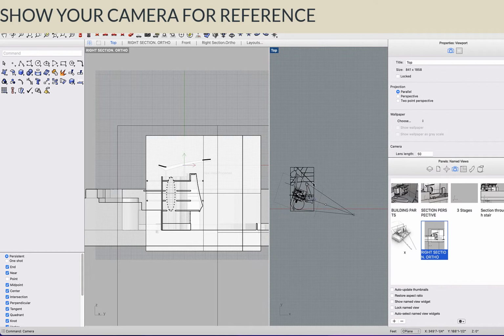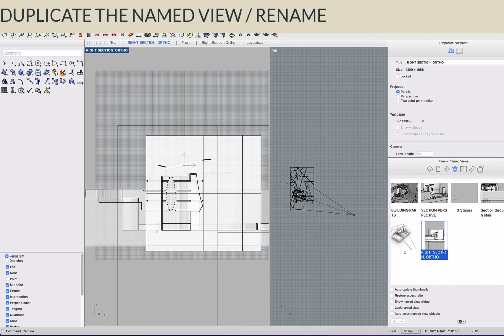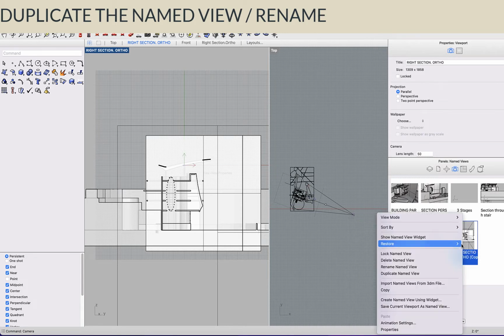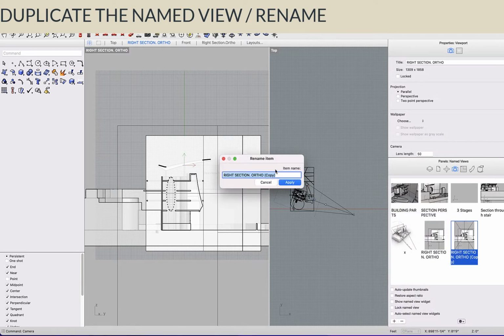I want to keep that plane of projection the same, but change the camera's behavior from a parallel view to a perspective view in a copy of the view. So let's go ahead and do that. I've got my right section ortho. I'm going to duplicate that named view, and I'm going to rename that duplicate. Instead of ortho, I'm going to call it perspective.